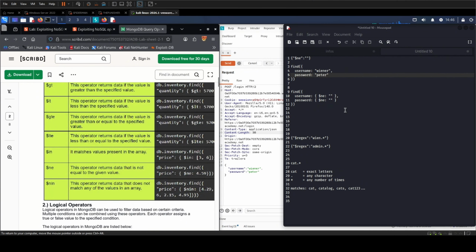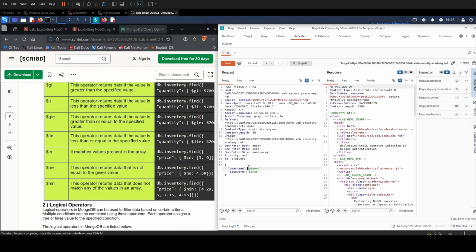Back in Repeater, I'll replace Wiener in the username with this: curly brace, double quote, $NE, double quote, colon, then an empty string, close curly brace. In plain terms, give me a user whose username is not equal to nothing. Almost every user has a username, so that's true for nearly all of them. Send.